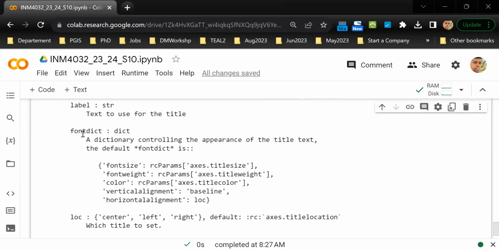This is the place I want to draw your attention. So font dictionary means as a dictionary, you can set up different values. For example, you can change the font size, font weight, even you can change the color as well, right? So let me just show you how to set the font size. Let's say you want to have a little bit more increased font size.